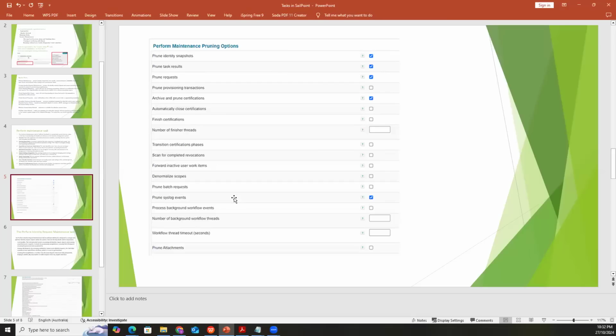Did I answer your question? You can create multiple instances of perform maintenance, and whichever options you need, you can select them and schedule them. Yeah, thanks. Got it.